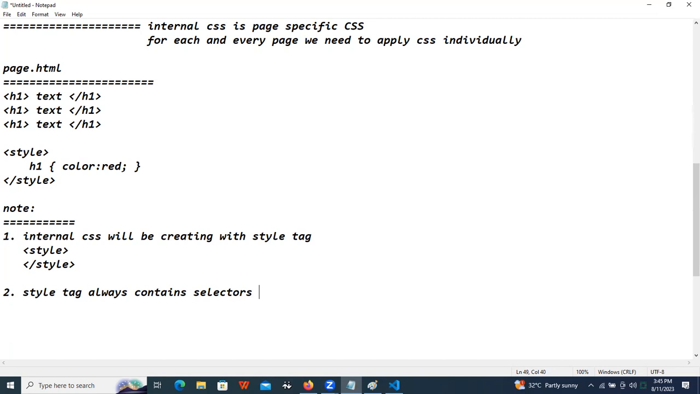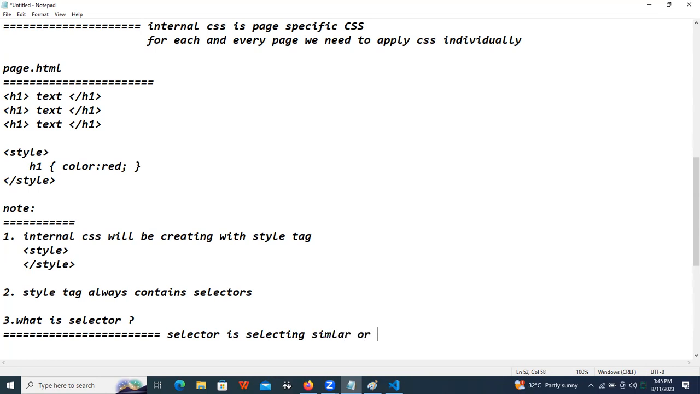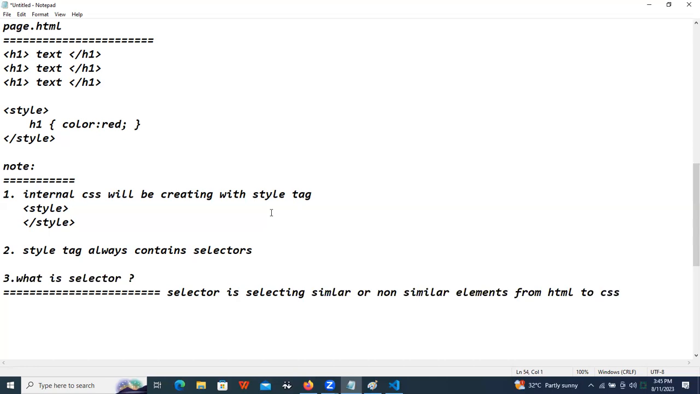Yes. Okay. Style tag always contains selectors. Now you may ask a question. So third important point, sir, what is a selector? This is a question. Selector is a selecting point, selecting similar or non-similar elements from HTML to CSS. Selector is selection. Selection is something like picking, carrying, holding, or reference. Selector is a reference from HTML to CSS.